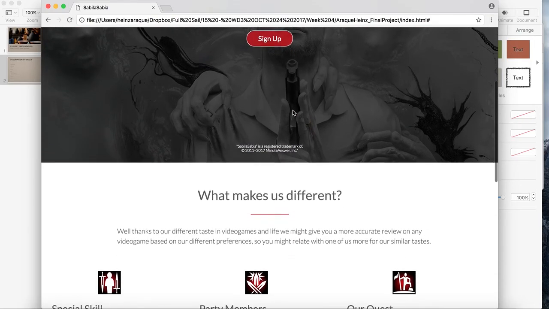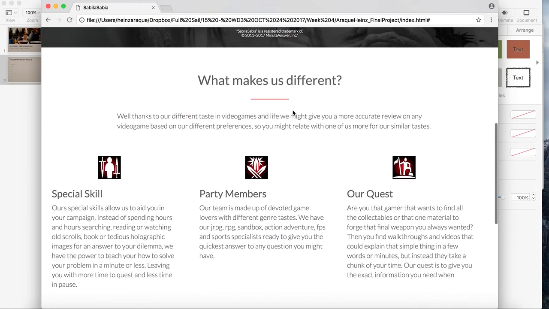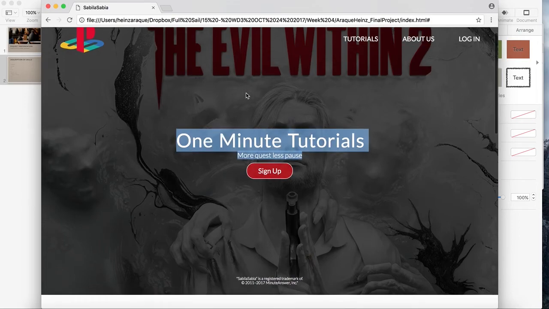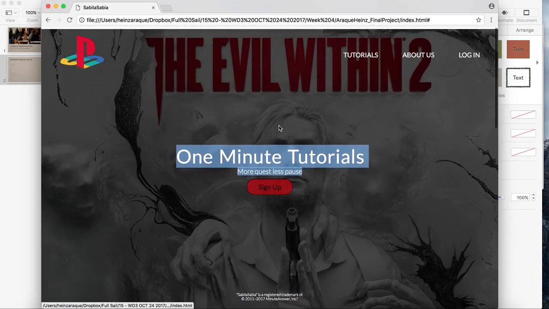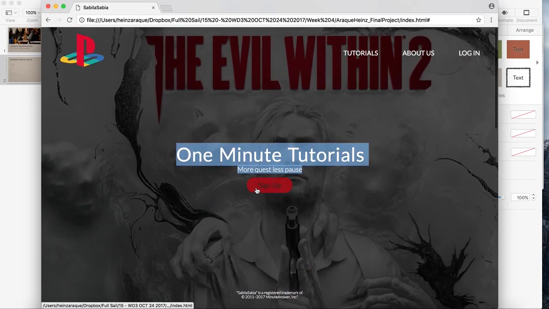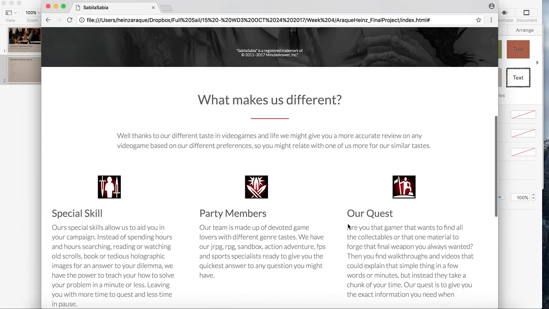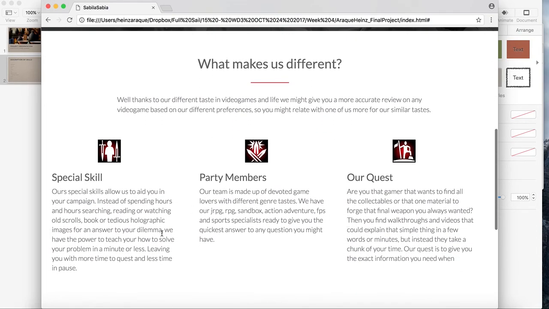So if you go down here, you can see this part over here. This is a header. I used a header tag to put all this in it. These are links, and these ones have transitions. It's not JavaScript, it's just simple transitions that you can do in CSS3. And here, what makes us different, this is a grid that I made.